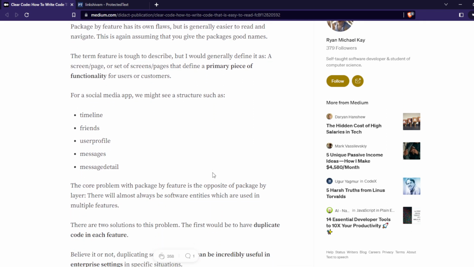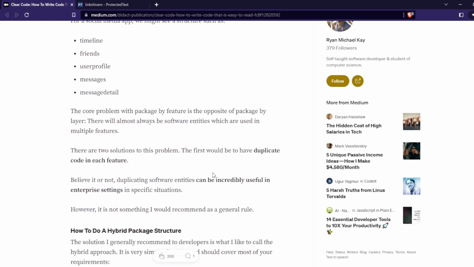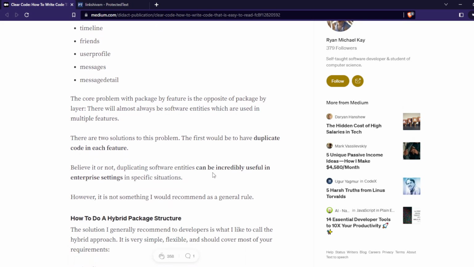For a social app we might have a profile feature. The core problem with package by feature is the opposite of package by layer. There will almost always be software entities which are used by multiple features. There are two solutions to this problem. The first would be to duplicate it in each feature. Believe it or not, duplicating software entities can be incredibly useful in an enterprise setting or subset. This is not something I would recommend generally.